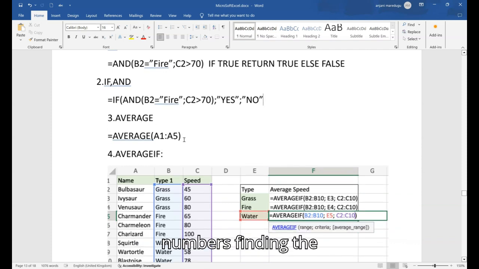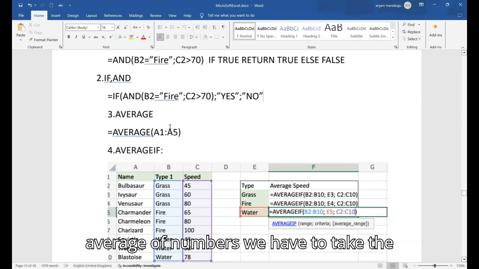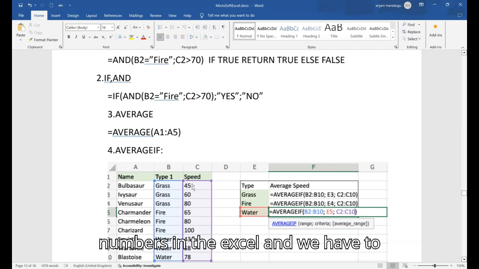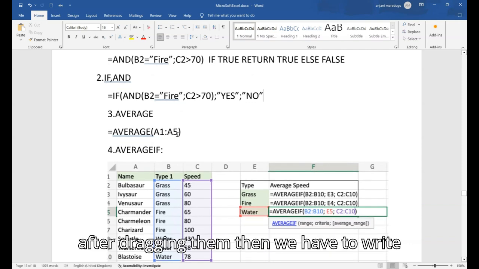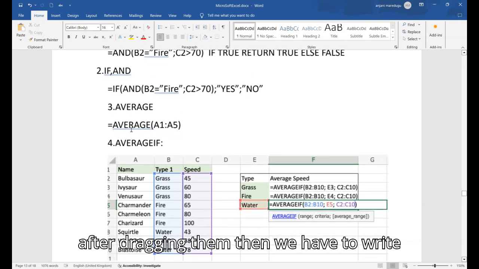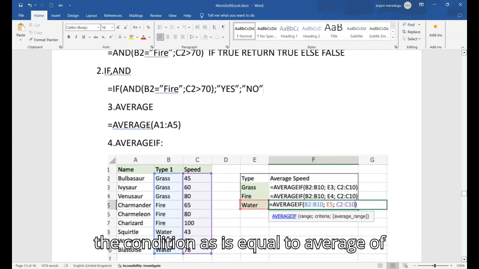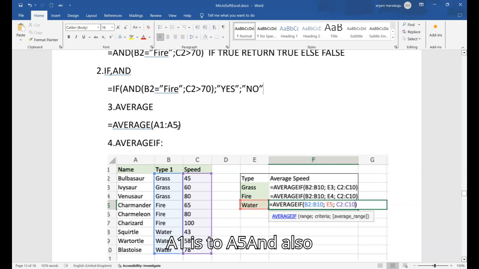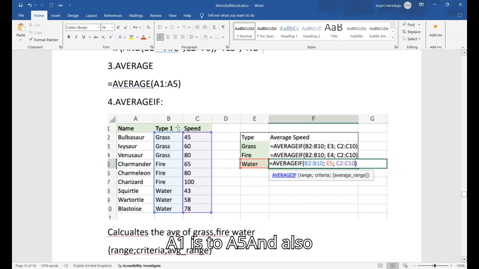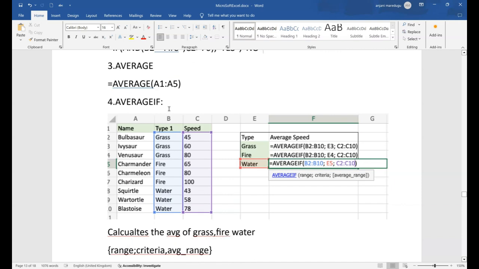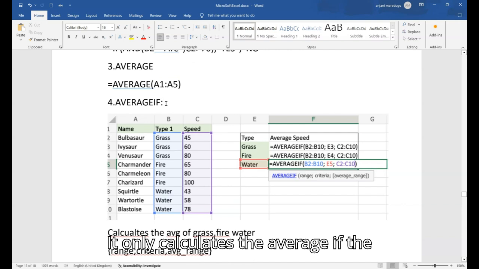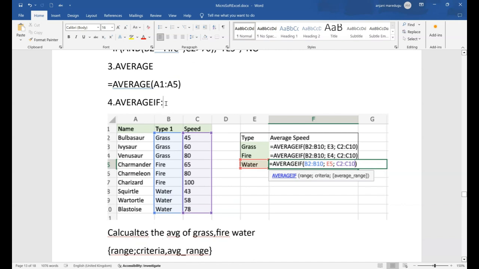Average of numbers. For finding the average of numbers, we have to take the numbers in the Excel, and we have to drag them from A1 to A5. After dragging them, we write the condition as equals average of A1 to A5. And also we can apply the function AVERAGEIF. It only calculates the average if the condition is satisfied.